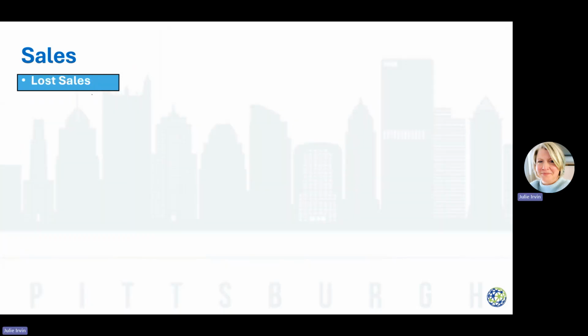We also have a way to track lost sales. Tracking reasons for lost sales is vital for an industrial distributor for several reasons. You'll be able to identify trends by understanding why sales are lost. You can improve your products and services by getting that feedback about lost sales, and that can highlight areas where your products and services may be lacking.